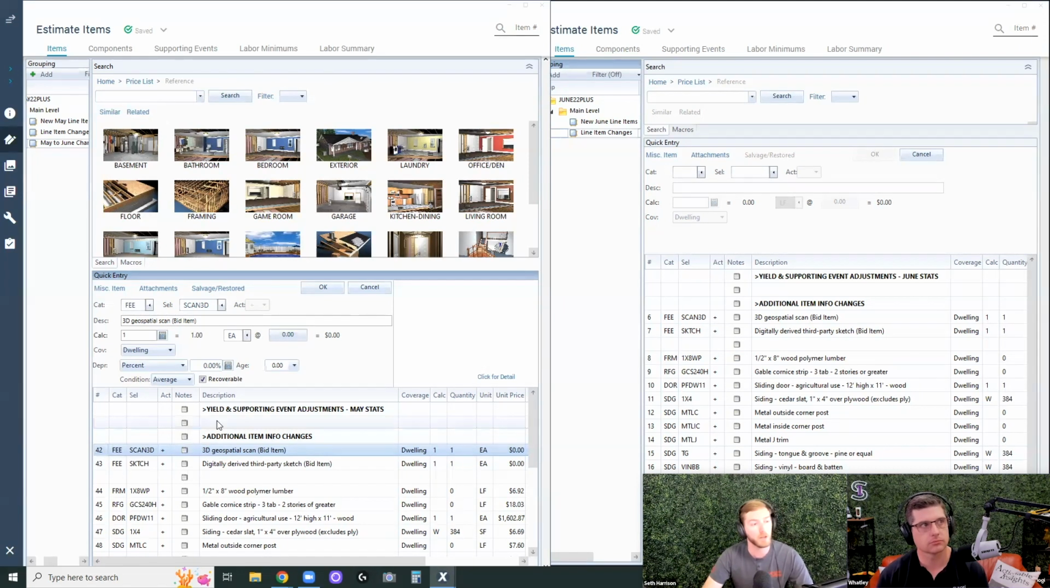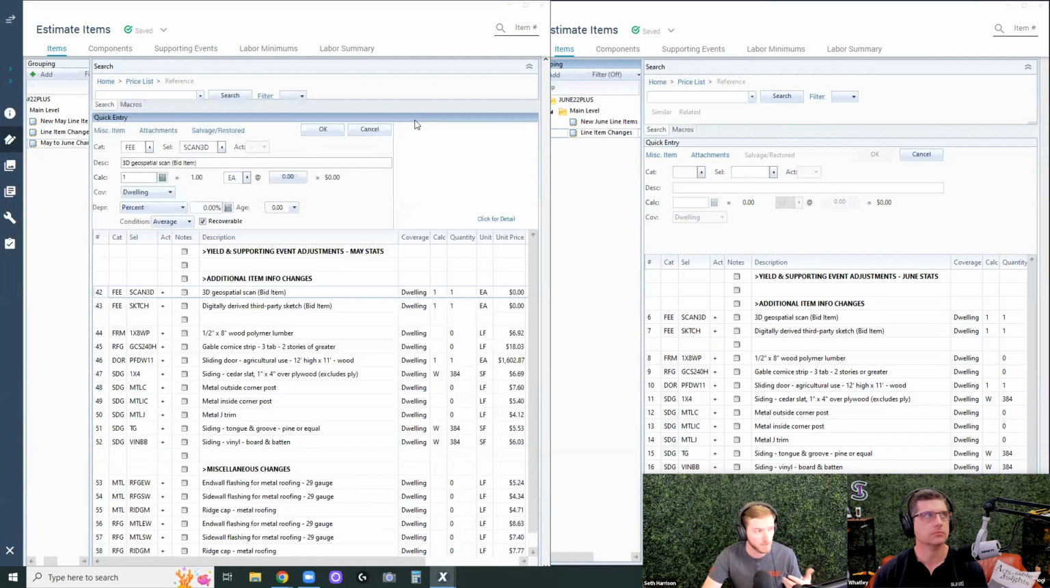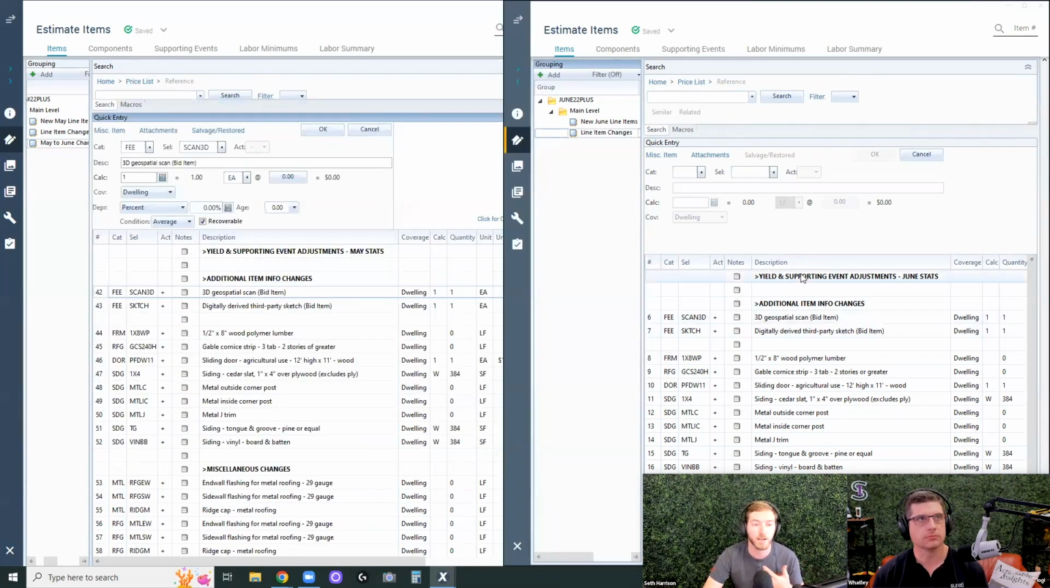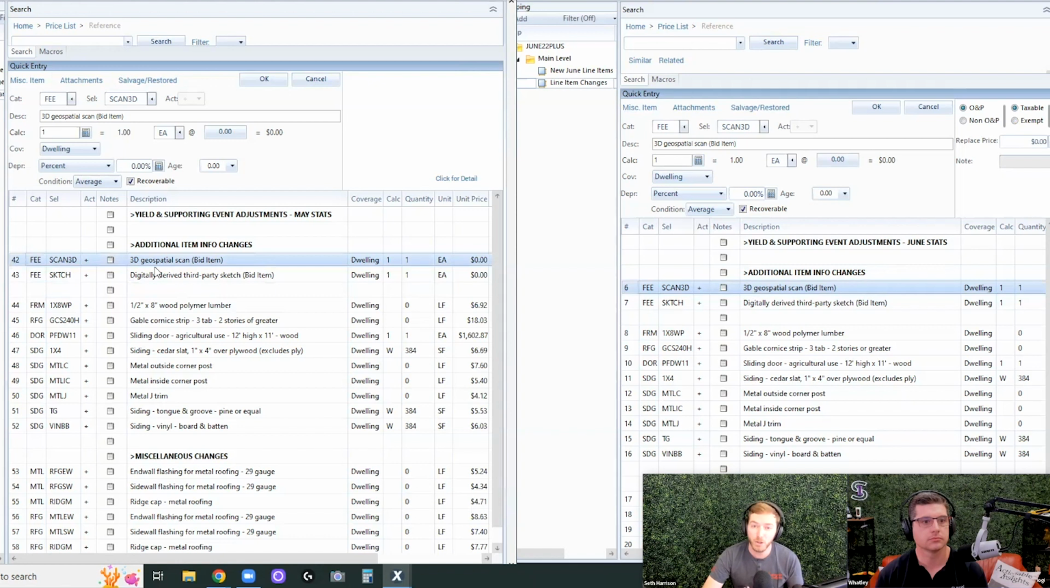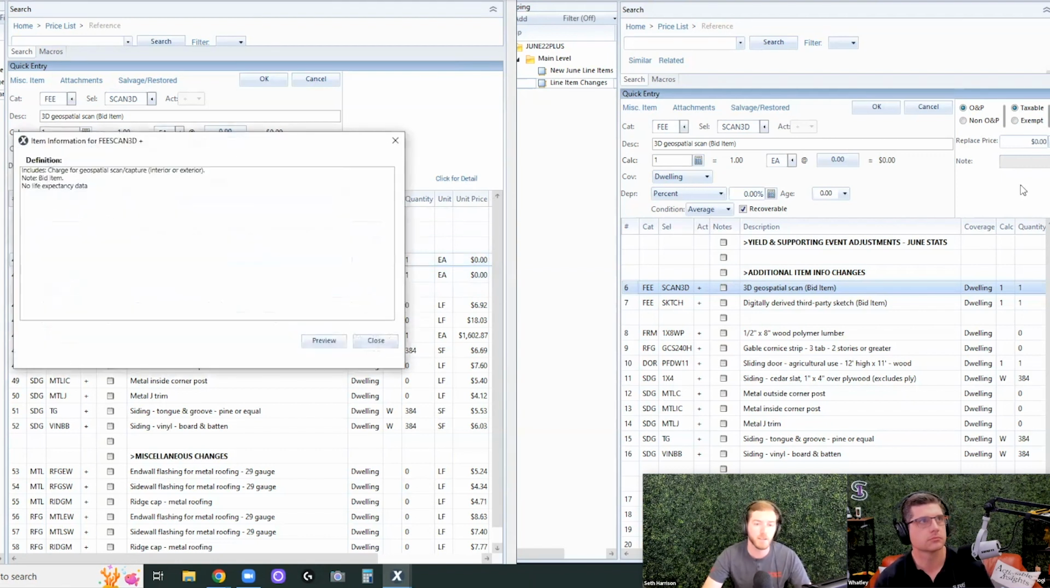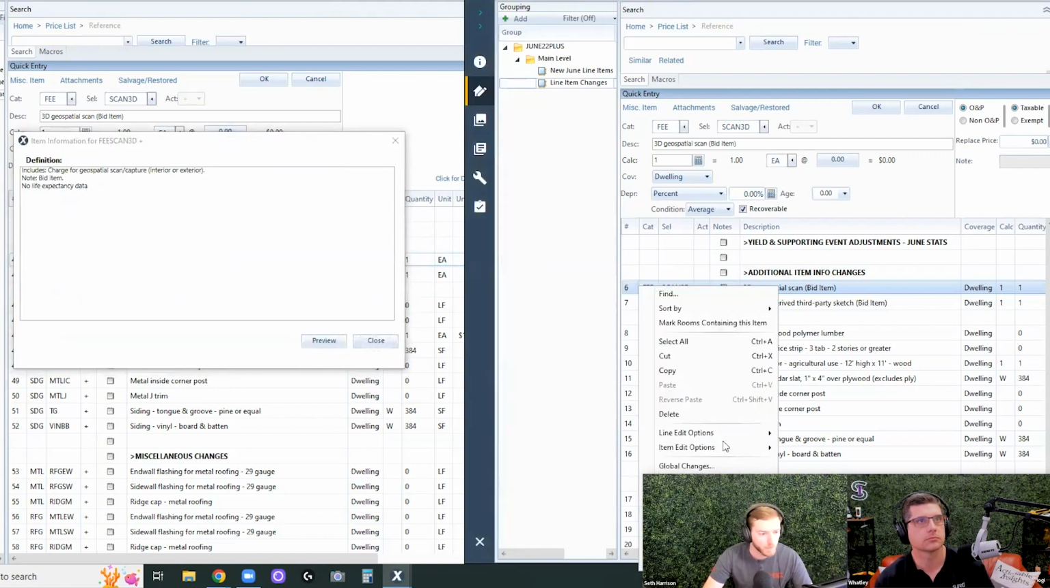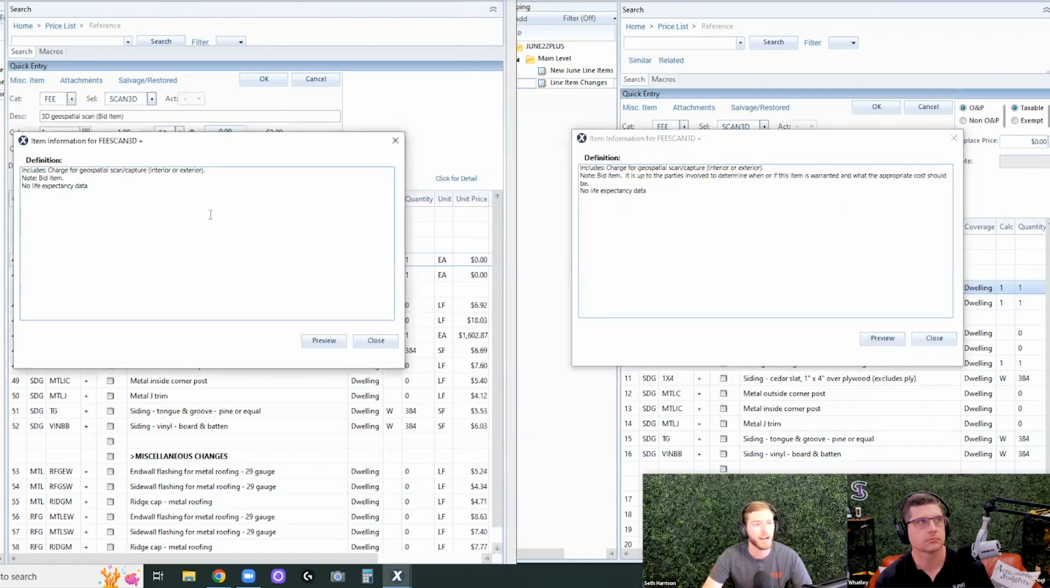I'm going to open up, you guys can see on my screen here on the left side, I have the May price list open. And on the right side, I have the June price list open. I want to take a look at Fee Scan 3D first. These are additional item information changes. So something in the text about this line item changed. And if I click for detail on the left side and I open up the item information, there has been an additional sentence added to the additional item information for Fee Scan 3D.